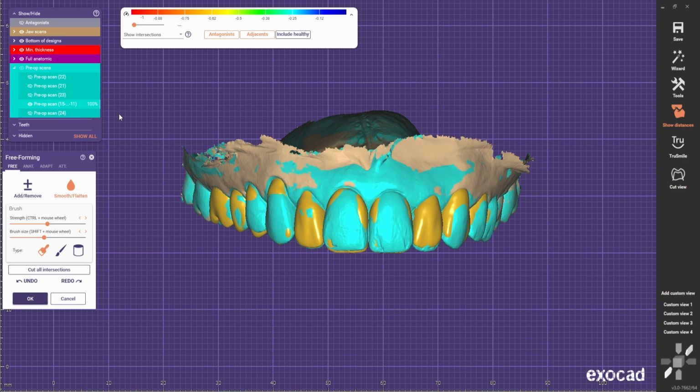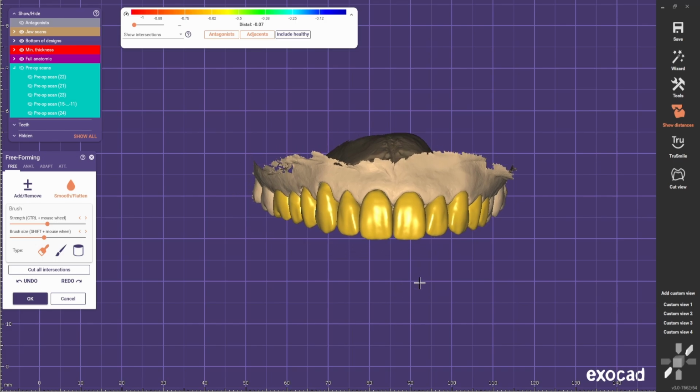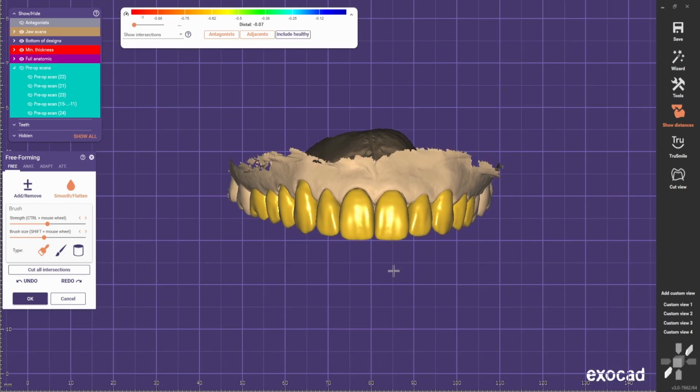Do a final check with the pre-op, and I think we have a much better setup, and we have a full set of veneers and crowns to be milled.